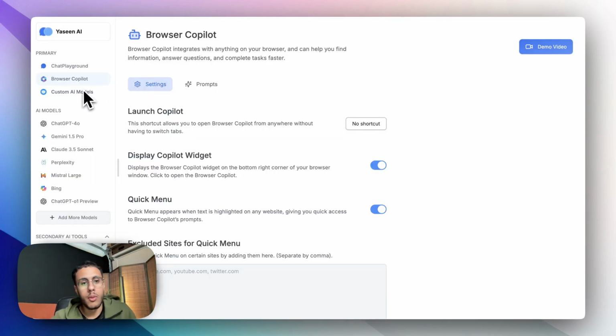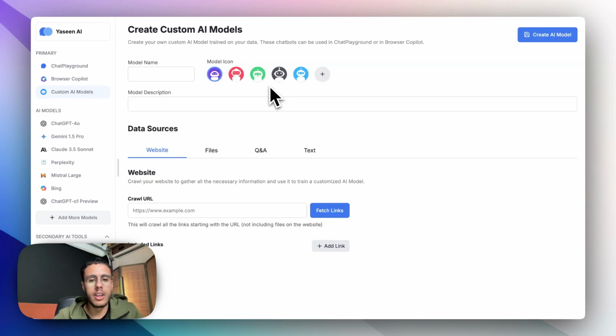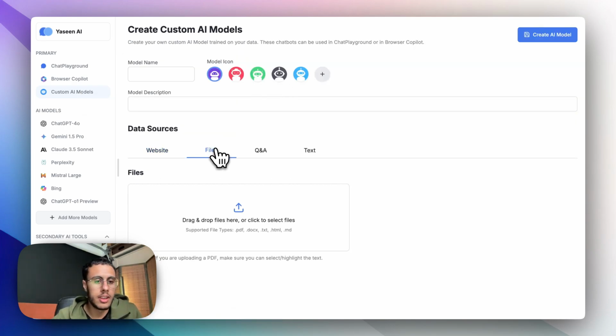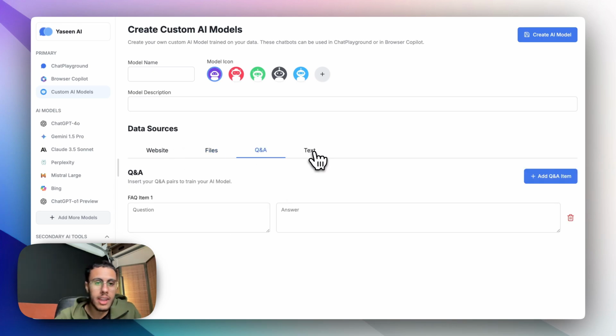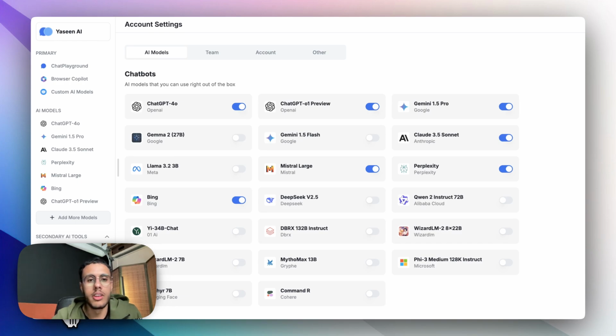All right, everyone, to wrap up this video, I want to show you guys a few more things. First of all, you can create custom AI models. So if you press create new, you can create a custom AI model that is trained on your website, files, Q&A, text, and we're going to add integrations to this as well. And we're also going to add the ability to share your custom AI model with your teammate. That way, if you've created a workflow, you can share that workflow with your teammate.